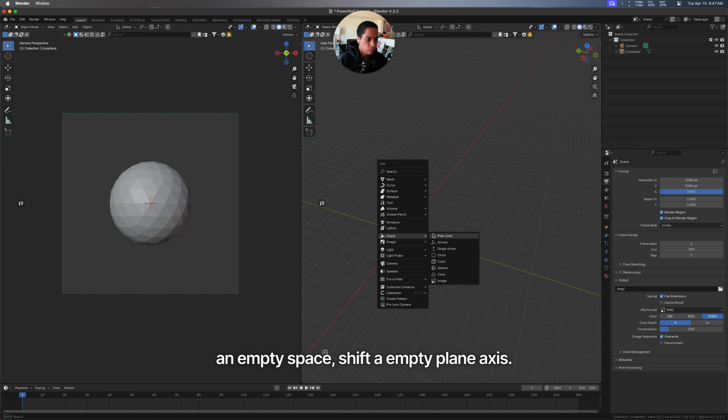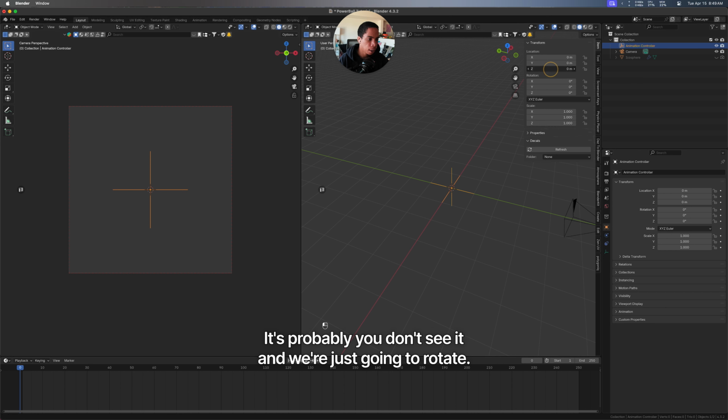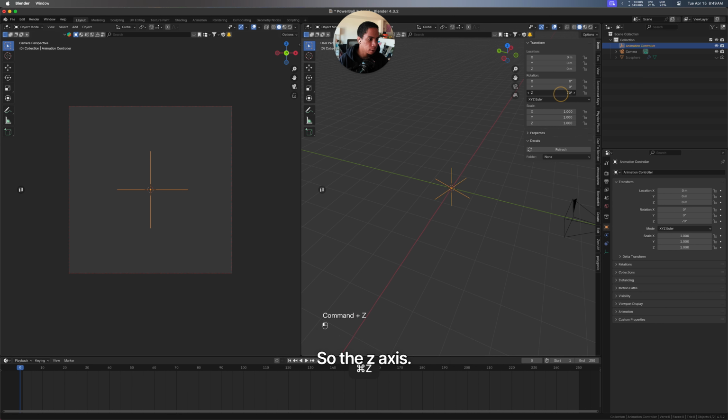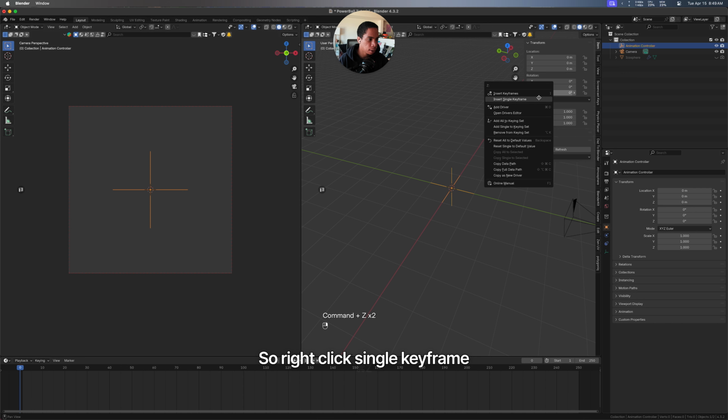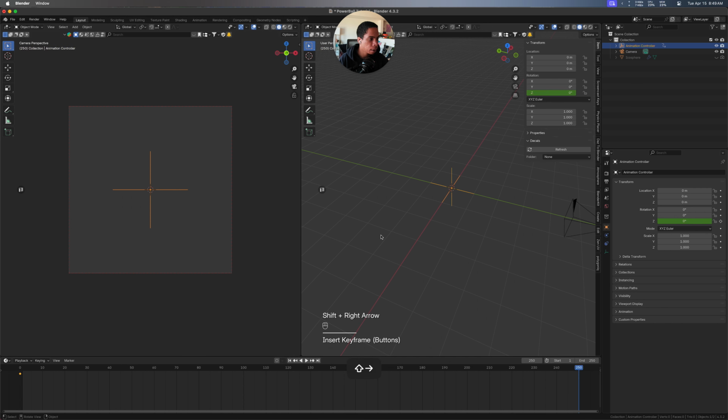Empty right now is, if I hide that, you don't have to hide it. If I hide it, your empty is probably going to be inside of your iconosphere. That's probably why you don't see it. And we're just going to rotate the Z axis. So right click, single keyframe, and type in 360 because that's a complete rotation.